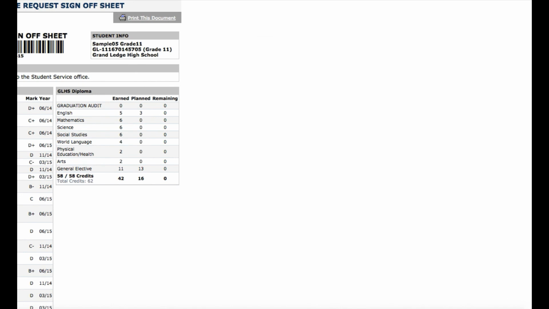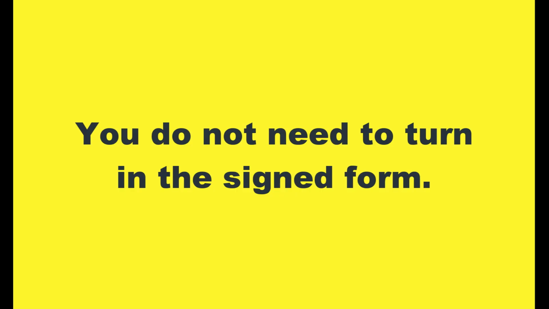You do not need to save anything. It is automatically saved in Career Cruising for you. Once all problems are resolved and you have successfully submitted, you can print them off for safekeeping. You do not need to turn in the signed forms to Student Services. Be sure to have this done by March 24th.